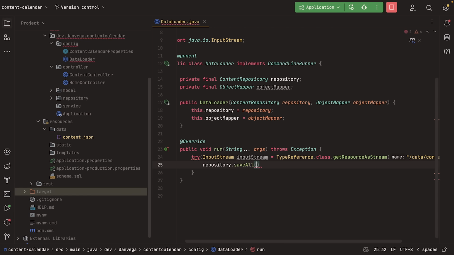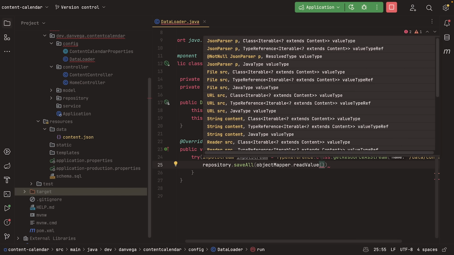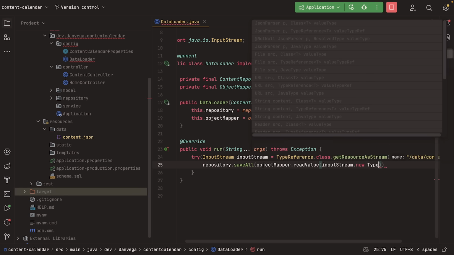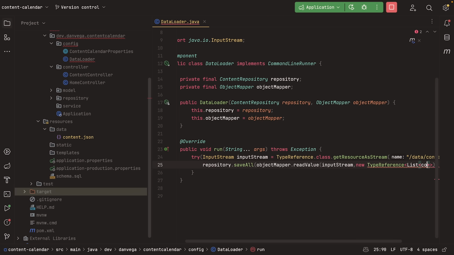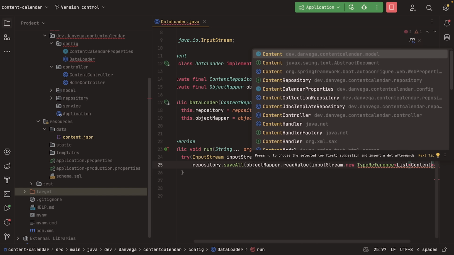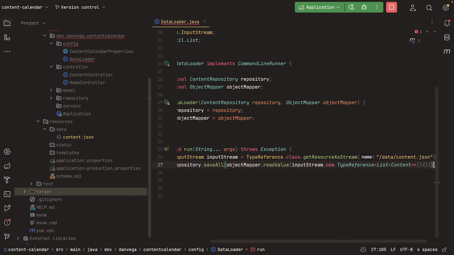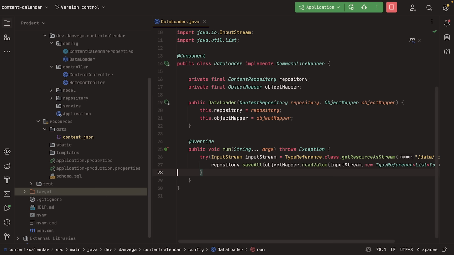Now once we have that, I can use the repository to save all. So I'm going to save a list here. And we're going to use that object mapper to read the values. It's basically reading the JSON, and for each one of those, it's creating a type out of it. What type is it? Actually, we need to read the input stream. What type is it? In this case, we're going to use this type reference to get a list of content. So content. That looks good. Let's go ahead and try that. So I'm going to rerun this application again.